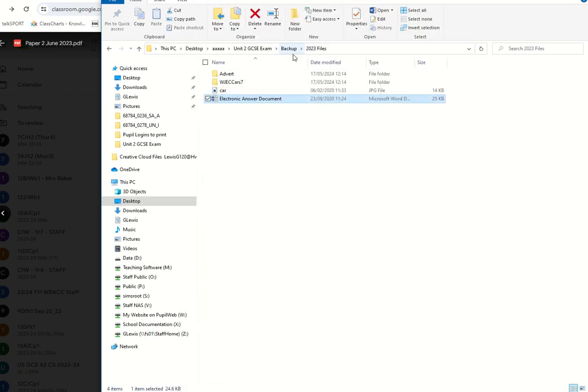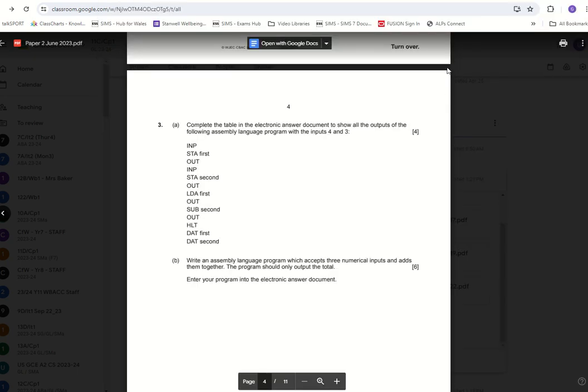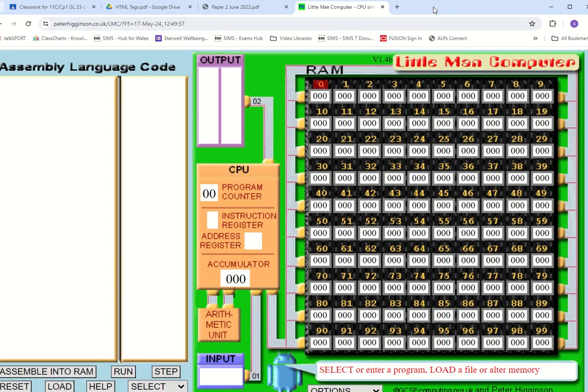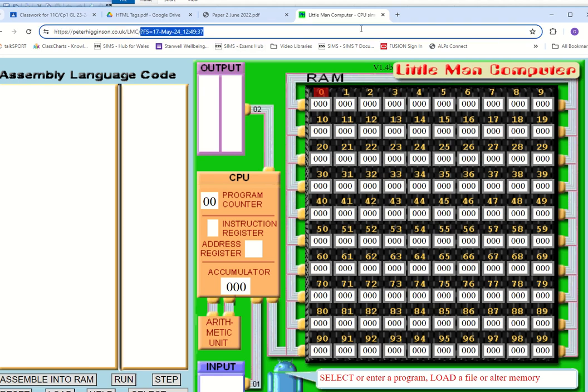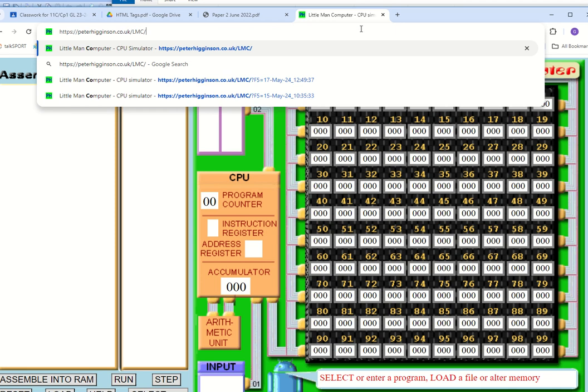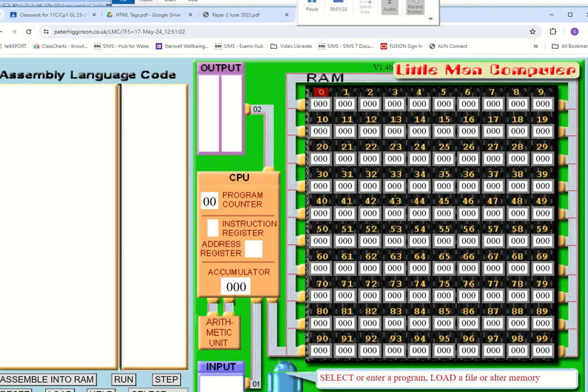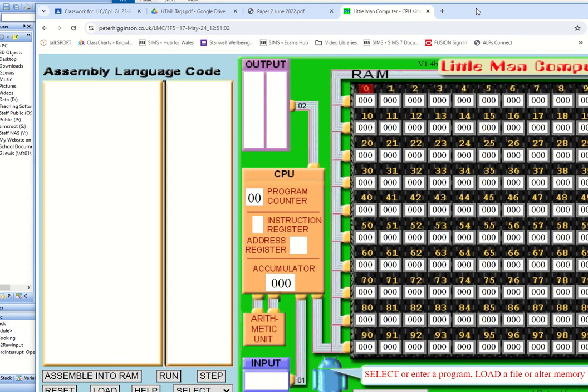Now we're going to use, just for this purpose, peterhigginson.co.uk/LMC, the little man computer, in order to work out what happens with these different commands in assembly language.